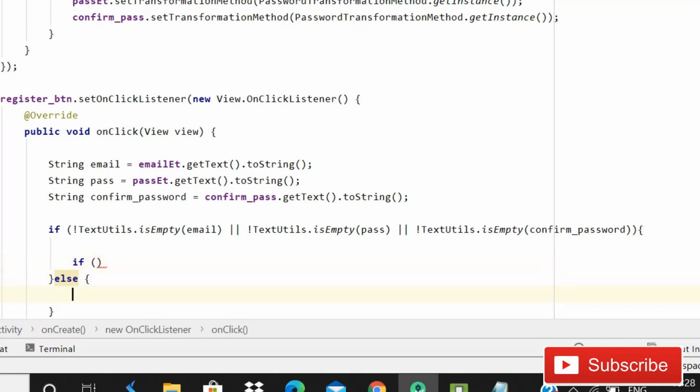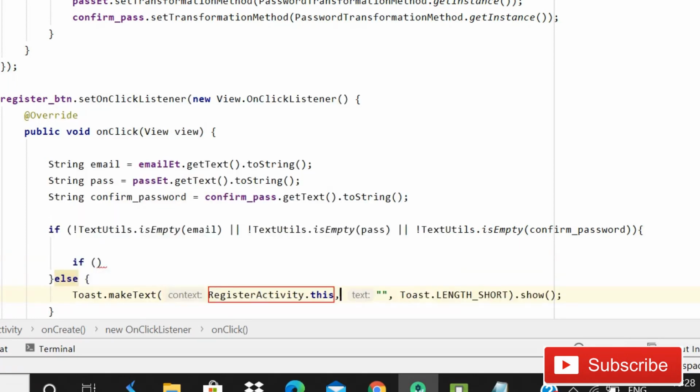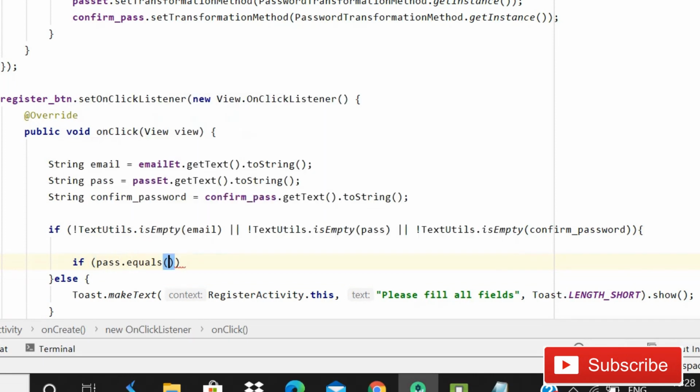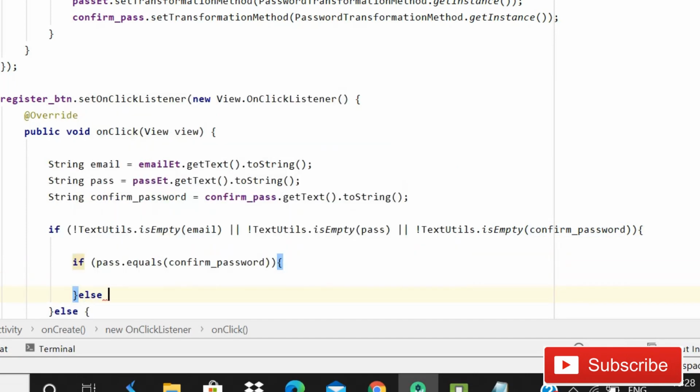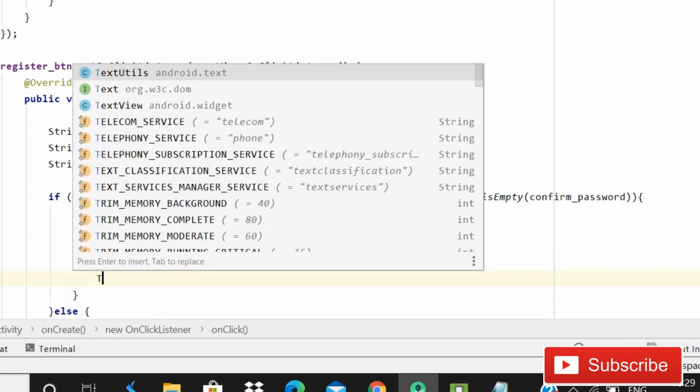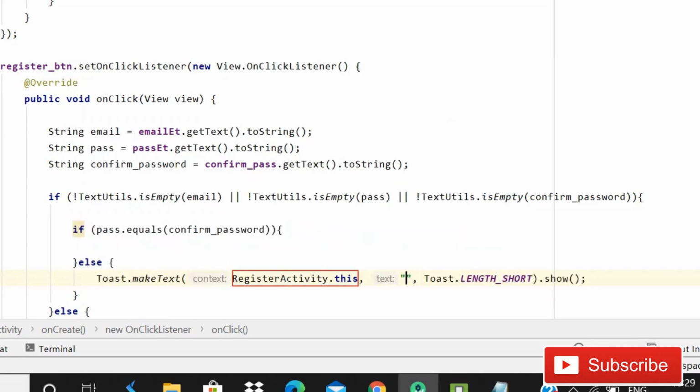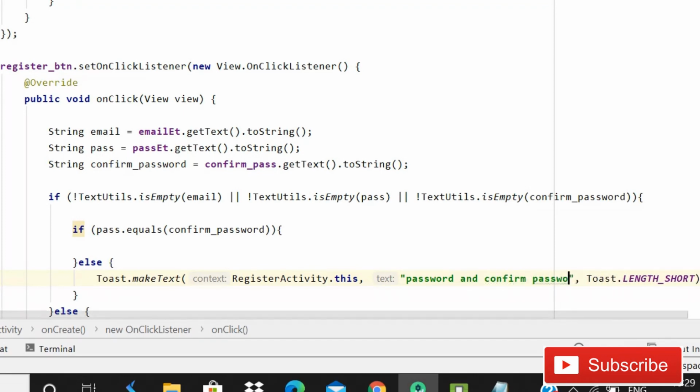Fine, so here we can show a toast message that please fill all fields. Yes. So we will check that if password dot equals to confirm password, and if it is equal, then we will proceed, else we will show a toast message, that toast message: password and confirm password is not matching.